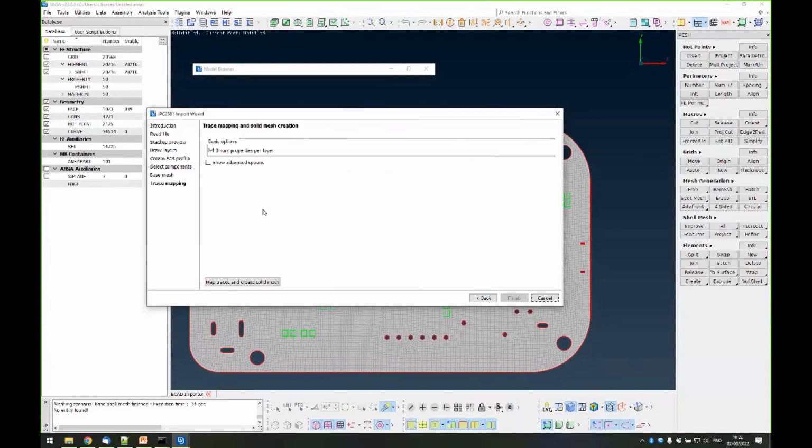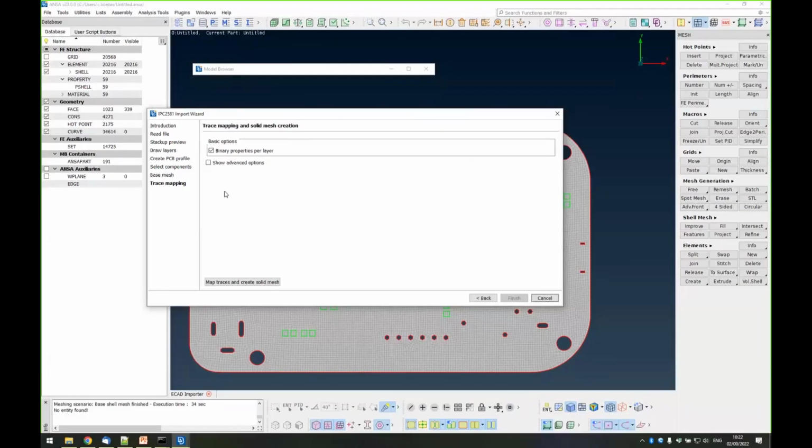So here is the stage of the trace mapping, where we have one basic option, which allows us to use binary properties per layer. So this is what I told you before, where each layer will have two PIDs, one PID for metallic elements and one PID for insulating elements or dielectric elements. And in any case, the metal fraction per element will be calculated.